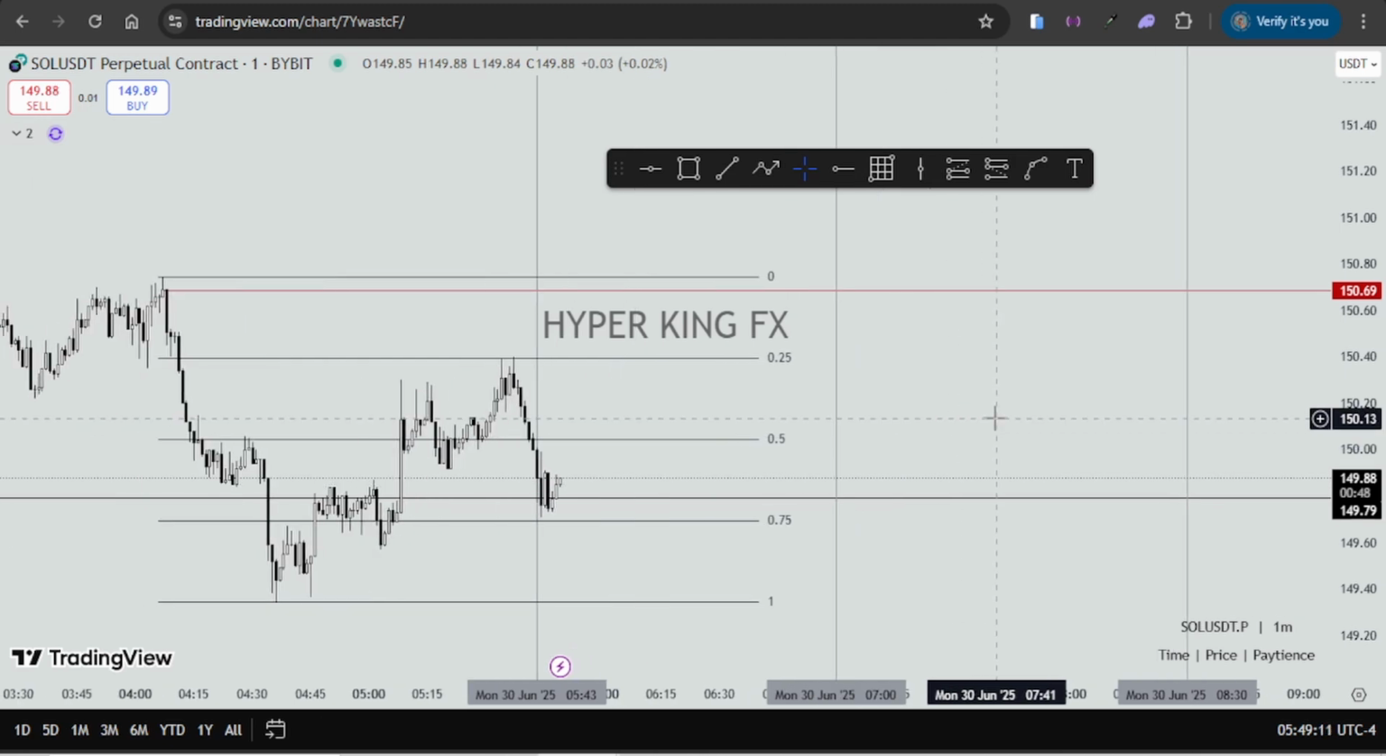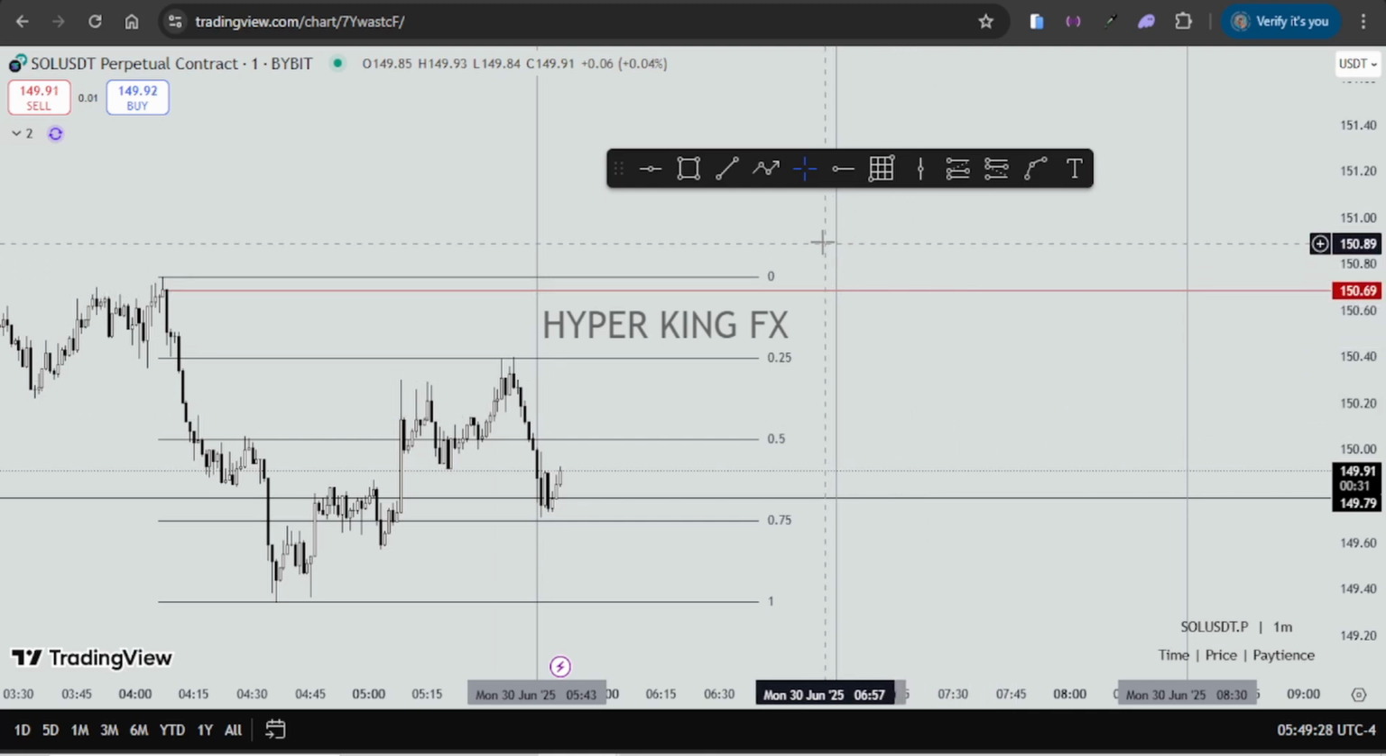The eighth tool that we are going to be talking about is the path tool. The path tool is ideal for mapping out your predictions and drawing where you think price might go. It is a great visual planning tool, especially for journaling hypothetical scenarios. So this is the path tool, okay?